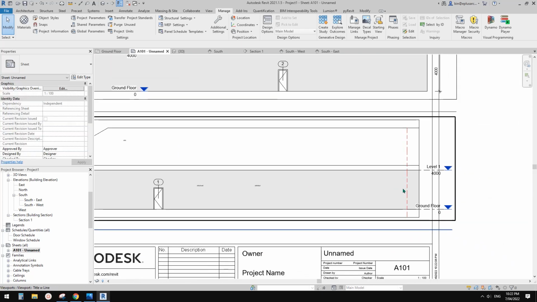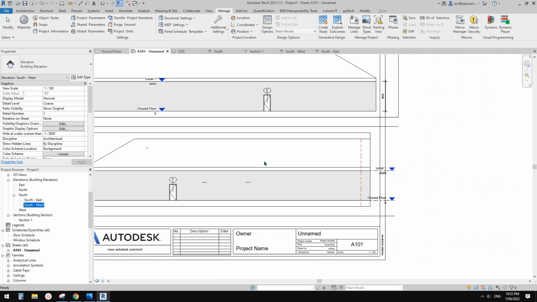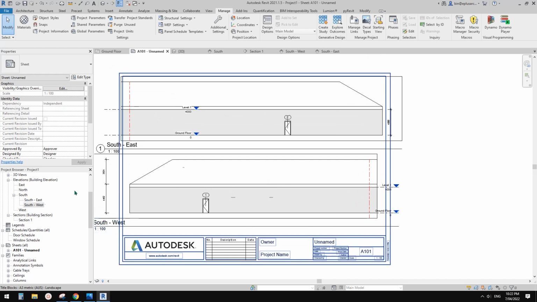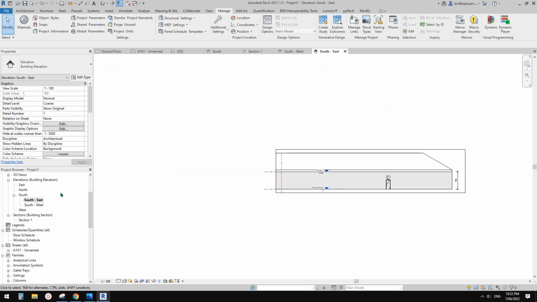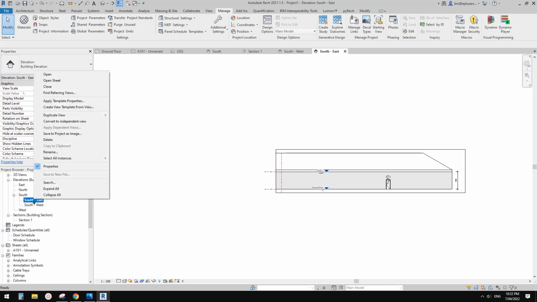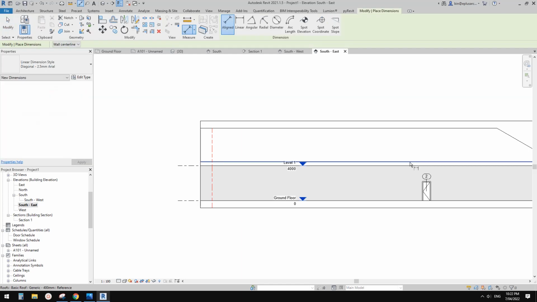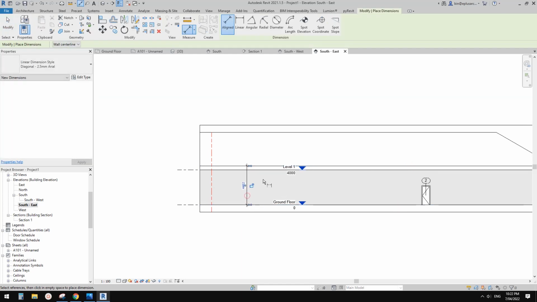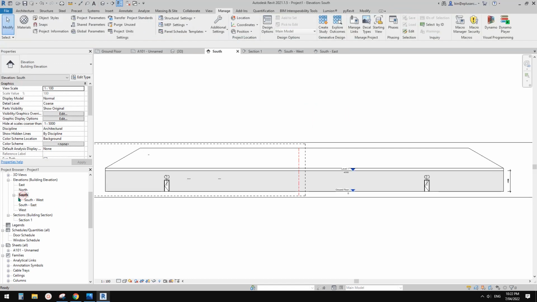And eventually, if you want to break the relationship between all these views, and you want this view as an independent view, you can always right click on this view and then convert to independent view. After that, any detail you do in this view, for example, if I add more details on this view, it will not affect this view or this view.